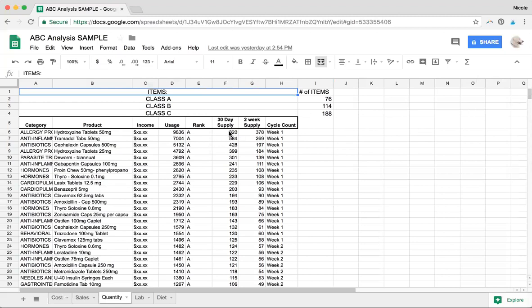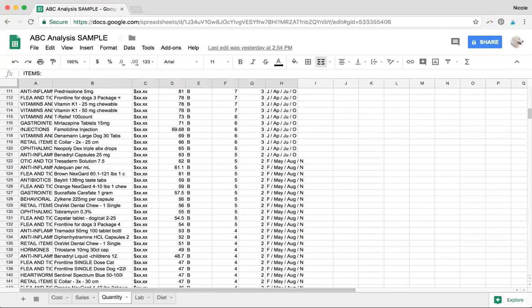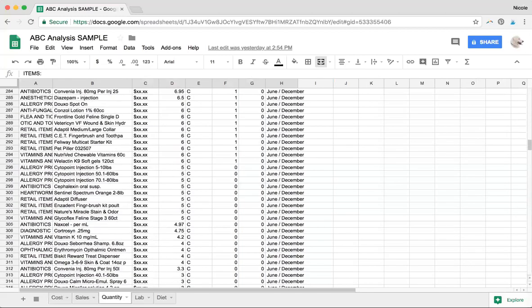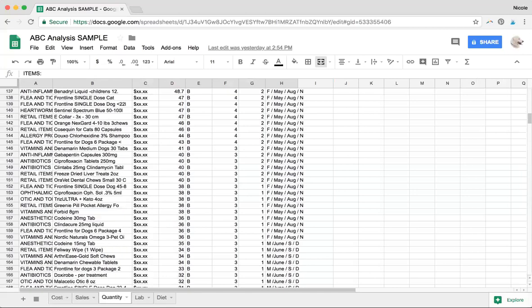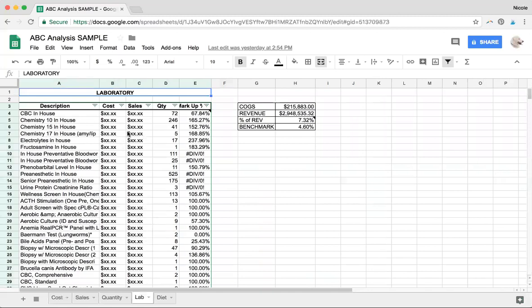Then we will also calculate your reorder points. So the 30-day supply as well as a 2-week supply is calculated. And then we have a cycle count schedule based on the A, B, or C classification. So you can see here that everything has a classification, reorder point, as well as when the recommended counting guidelines are.